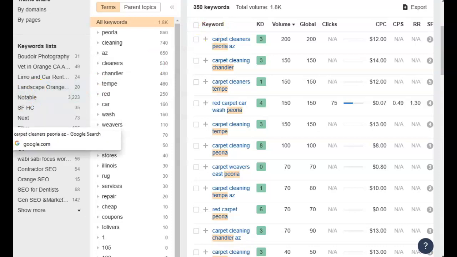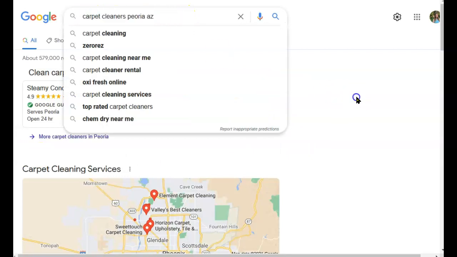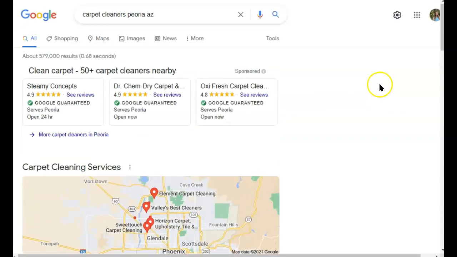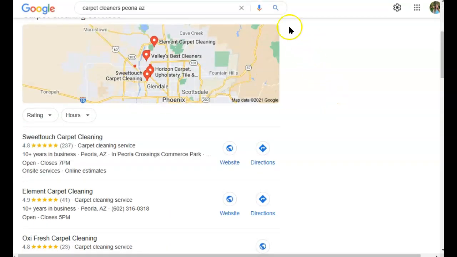But then beyond that, what you want to do is actually put it into Google with the one that you want to show up for, and check out what you're up against. So first of all, there's the ads. Who cares? Let's move past those. Next comes the map pack. So you definitely want to show up here.